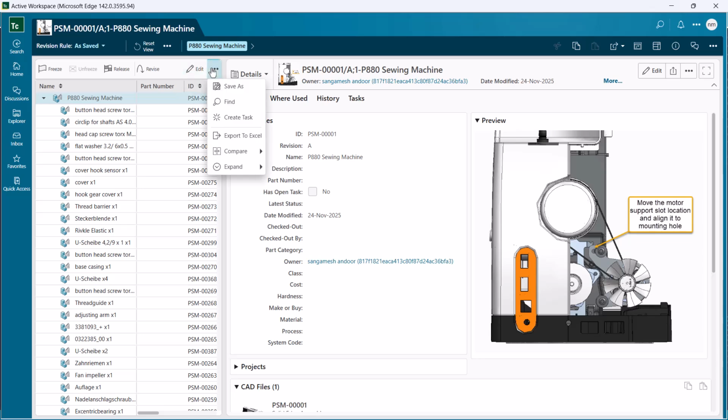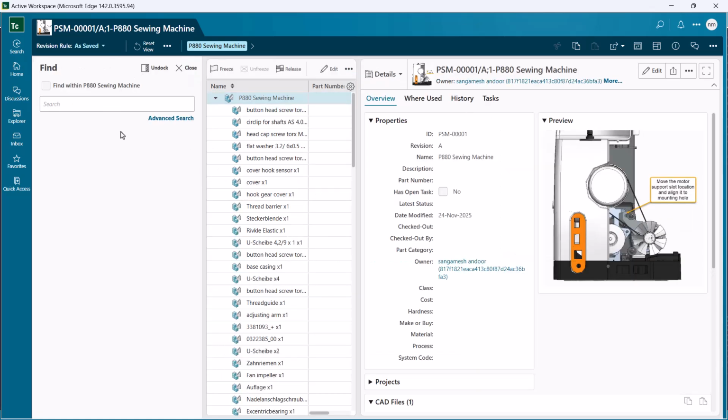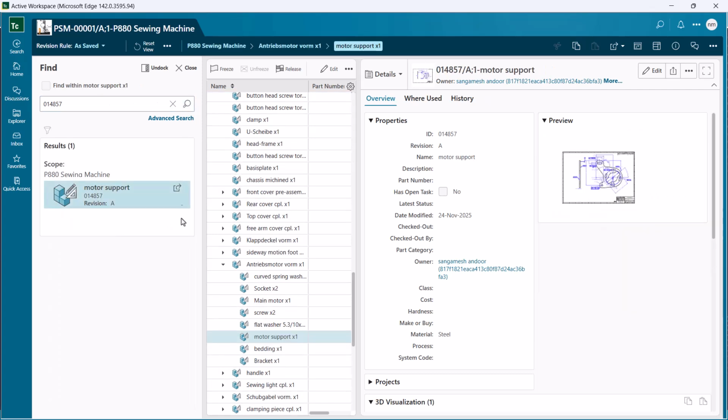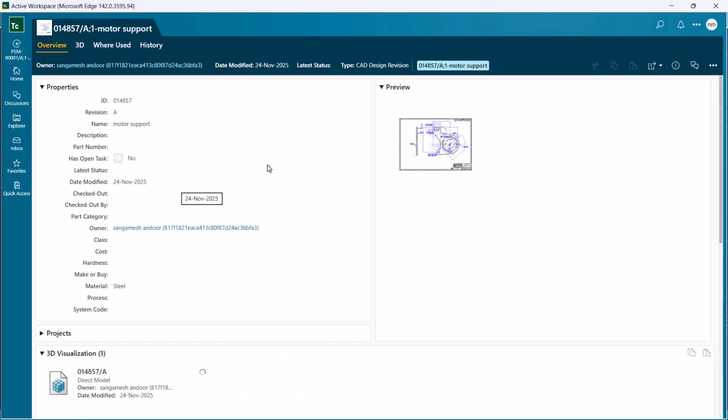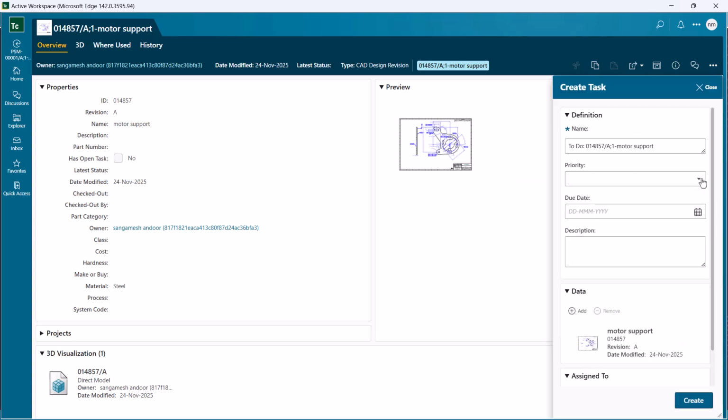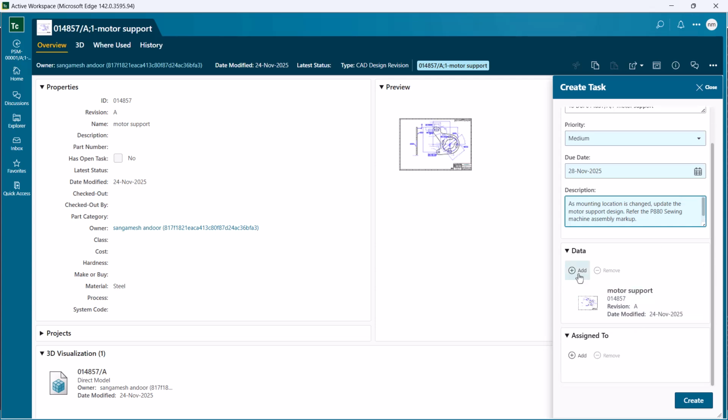The component requiring a design change can be searched by item ID or item name. Once the component is found, we can open the part and create a new task for the designer. When creating the task, we can provide a name, set the priority and due date, add a description, attach necessary reference documents, and assign the task to a user.